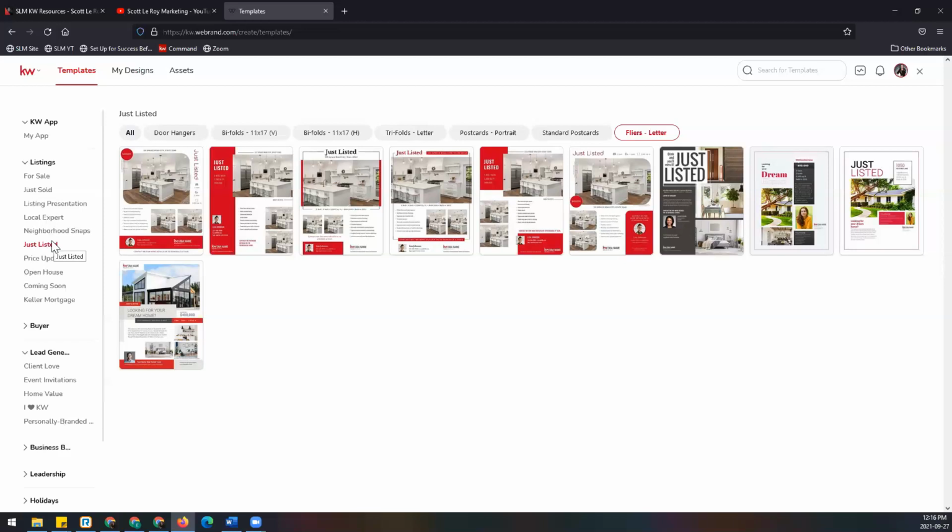Kelly, with that message, if you want to send us an email with your username and password, we can take a look at your specific account. But there are definitely templates available. So if they're not working for you in Mozilla Firefox, you may want to try Google Chrome Incognito. Yeah, our email is support@scottleroymarketing.com.